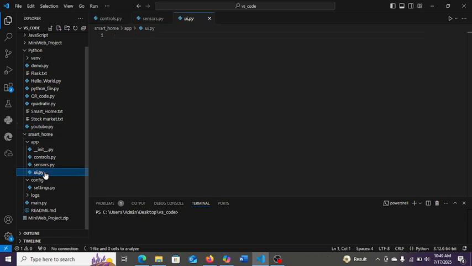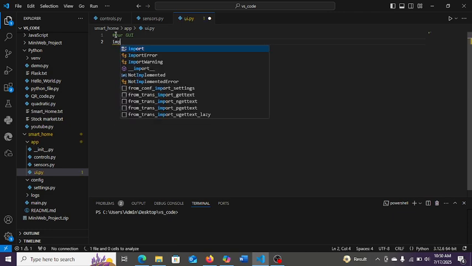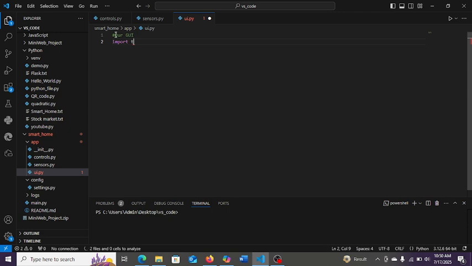Let's build the UI. We're also going to use Tkinter for this. So let's import tkinter as tk. I don't know how you pronounce it. You just need as tk.